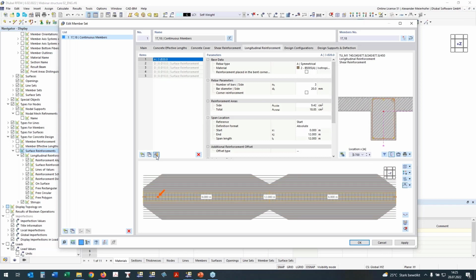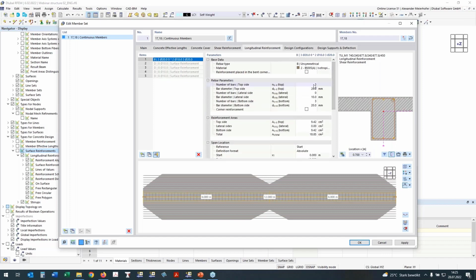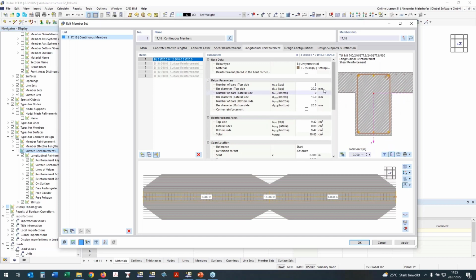It is activated by this icon. If somebody doesn't want it, you can deactivate it or leave it. I want it, so therefore I will leave it here. But I will define now a different distribution of the longitudinal reinforcement. I want to have it unsymmetrical here in the web. So therefore on the top side I will define here these three rebars with the diameter 20, but a lateral reinforcement also from 2 diameter 10. And on the bottom side, I want to have 4 diameter 20. And it will be directly updated here in the graphic.